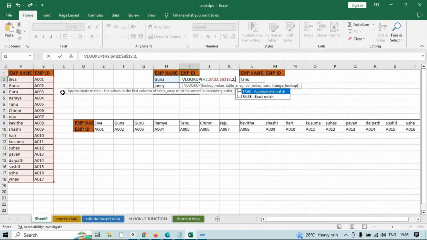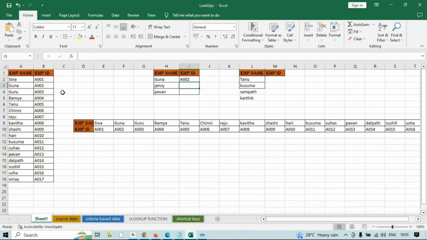Everybody will ask for exact match, but every time you cannot give exact match. You need to first see the data, whether everything is unique or not, then choose whether approximate match or exact match. Come down, take exact match, close bracket, enter. Then drag and drop.